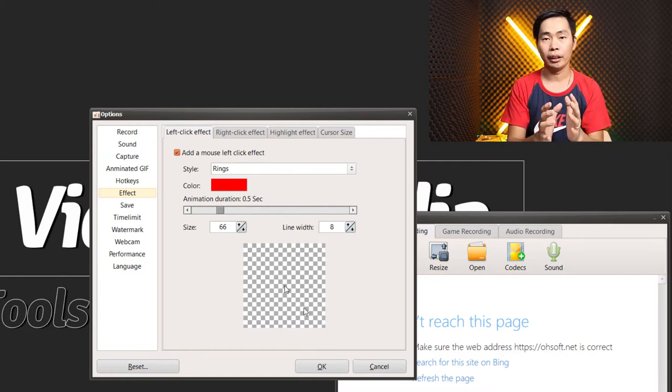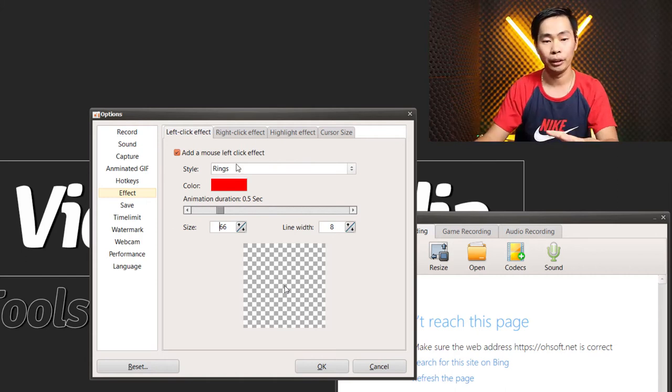So don't worry if you mess around with the setting. At the last, I will show you how to make it default. So just play around with it as you like. So we got left click and right click.